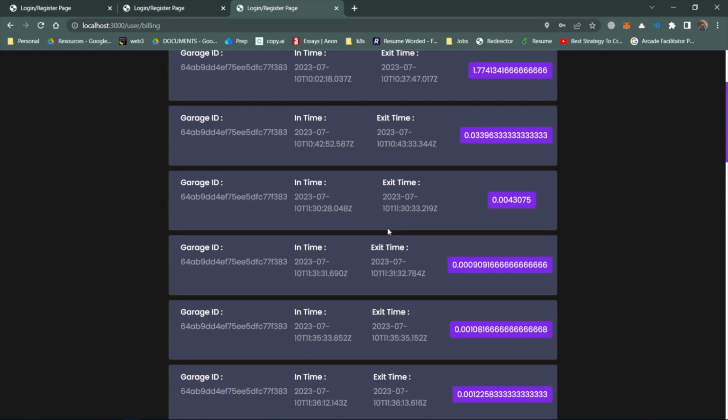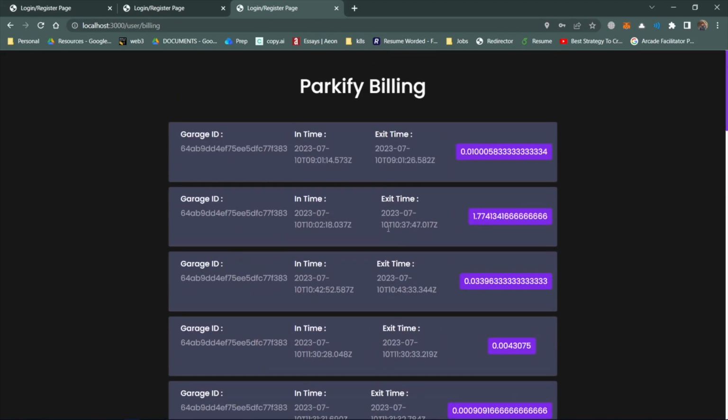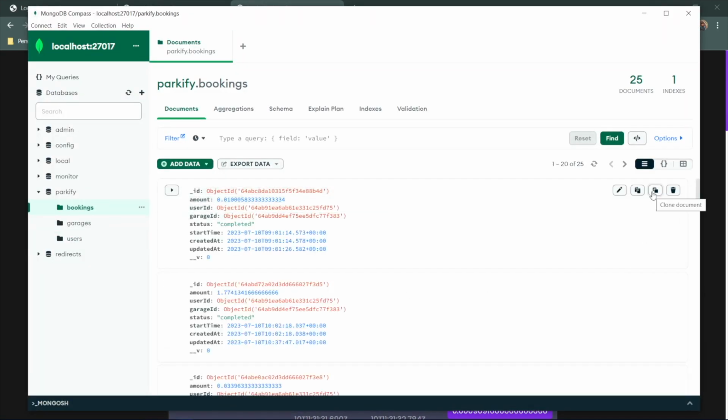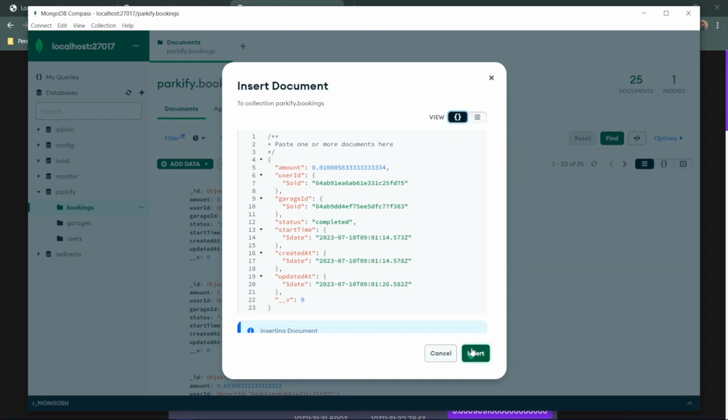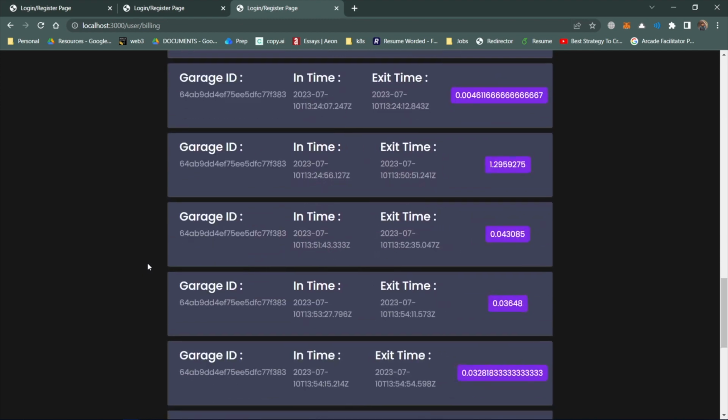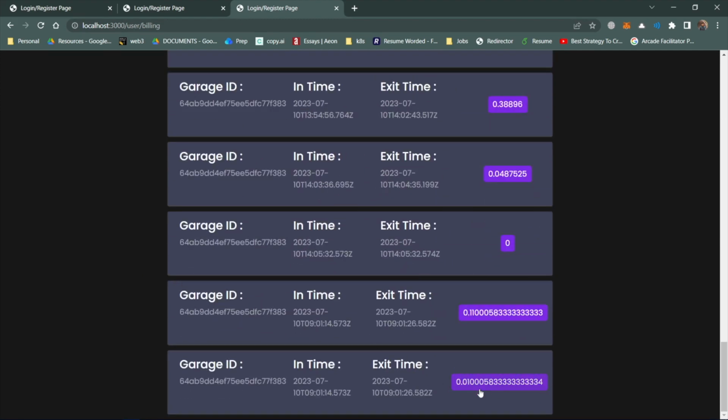This shows us all the billings that we have created or done in the past. When a new booking is completed, like the number plate is scanned and the entry and exit happen, a new booking can be seen here. It contains all the details like garage ID, in time and exit time, and the total amount to be billed. If I create a new booking from my backend and refresh the page, you can see that a new booking has been added to the end of the page. So this is it.